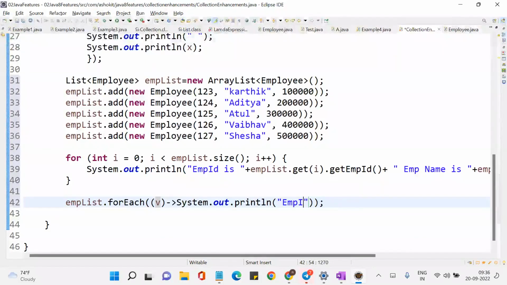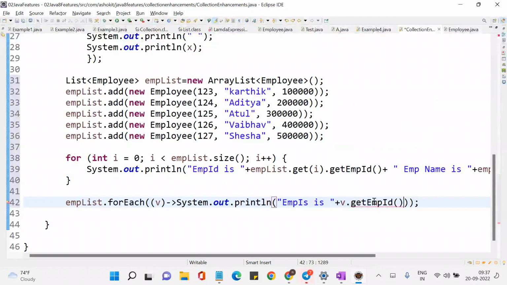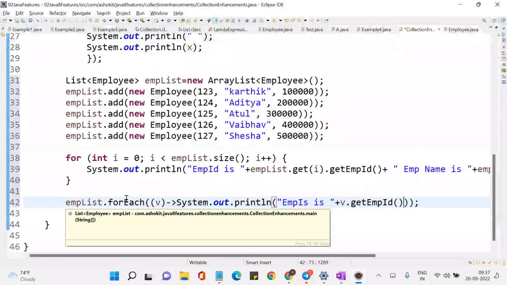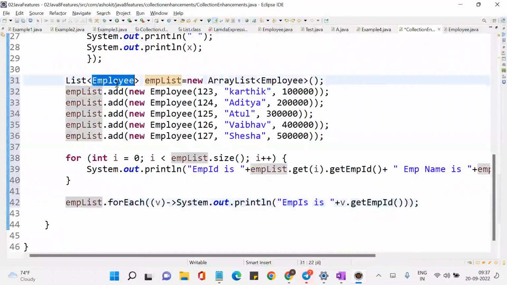Now you might ask me, sir, if I do V dot get EMP ID, why am I getting EMP ID? Because how does it know that it's an employee object? Because whenever you are calling the for each method, you are calling it on a list object. What is this list storing? In the generics you are providing, this list is storing employee objects.